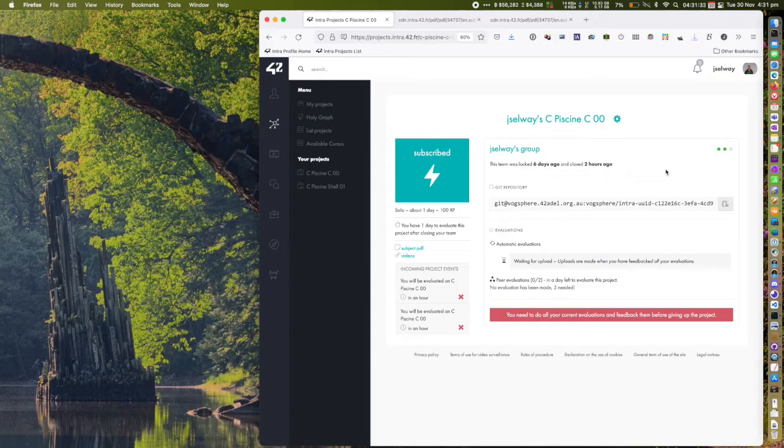And then the other question to unpack here is, what is VogSphere? Well, VogSphere is just a name that 42 have given to their Git server. So whenever you have a remote repository, that needs to live on a server somewhere. And that's what VogSphere is. It's the Git server for 42 Adelaide. And in fact, you can sort of see a few more clues to that in the full domain name there. So yeah, that's it. That's our Git repository.